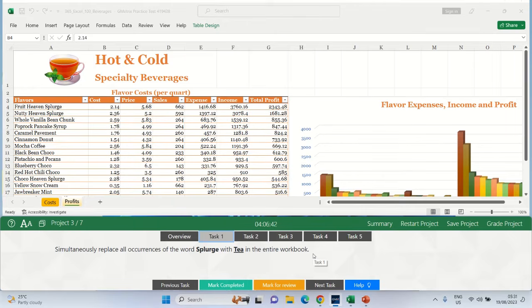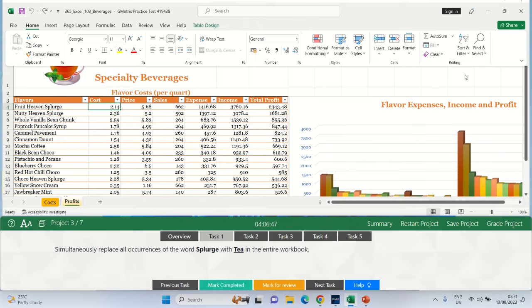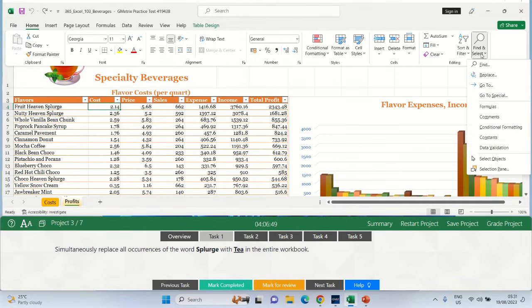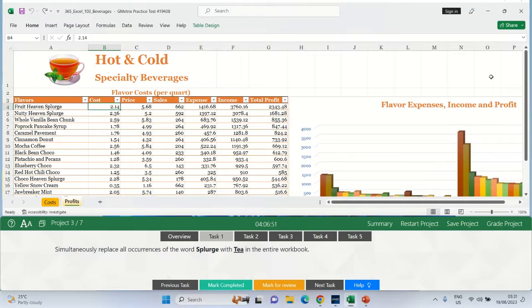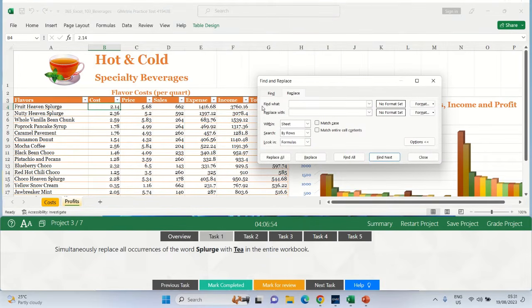So to do this, you click on the Home tab. Then in the editing group, you select the drop down arrow next to find and replace. Then you select replace. In the find what box, you just click and type the word splurge. Then in the replace with box, just click inside the box and type T.